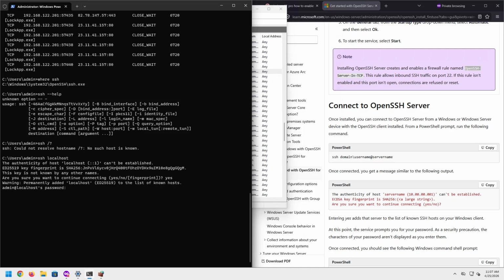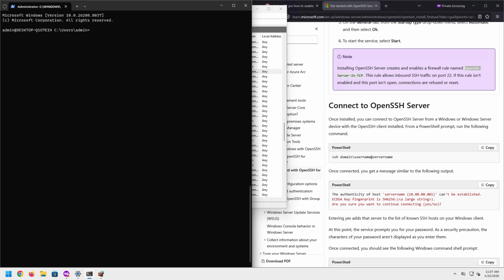I want to continue. So it says that it's going to use the correct Windows user account, which is named admin. Asks for my password, no echo, and it managed to connect correctly to the SSH server. We're now connected to our own computer, to the same computer that we're on, but this time using SSH.